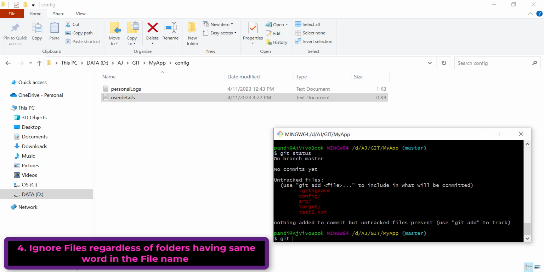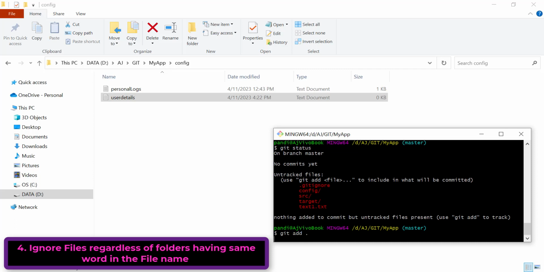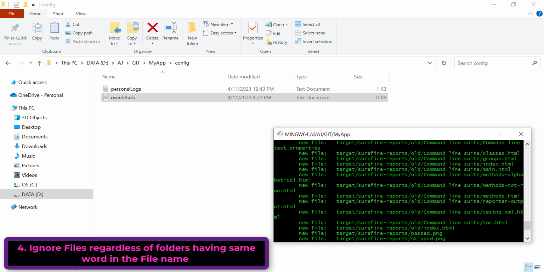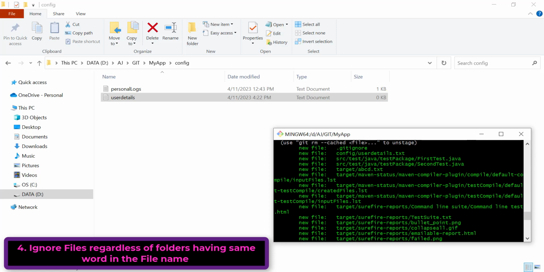Just use git add space dot, and now if you check the status, from the config folder you can see only the user detail.txt file is available to commit to GitHub. So it has ignored the personal logs file.